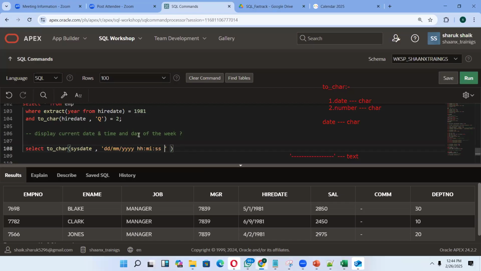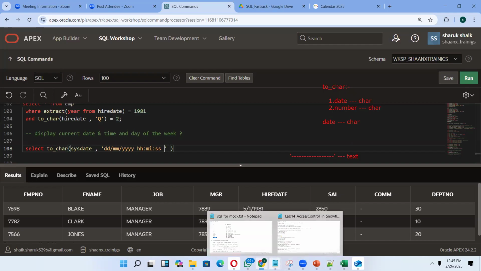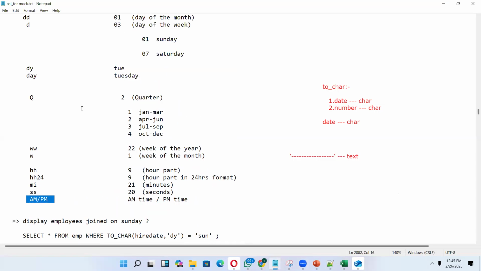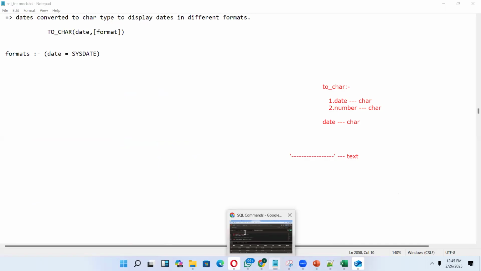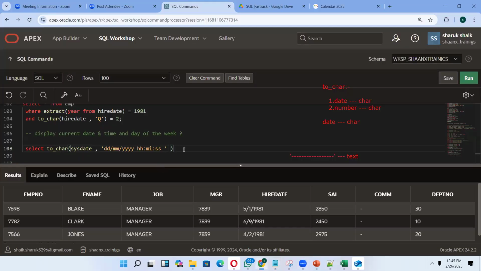Okay, so the last one is the day of the week. Day of the week means first day, second day, third day, like that I want. So how to get the day of the week? You just have to give D. Just give that D. From which table? All this from dual.